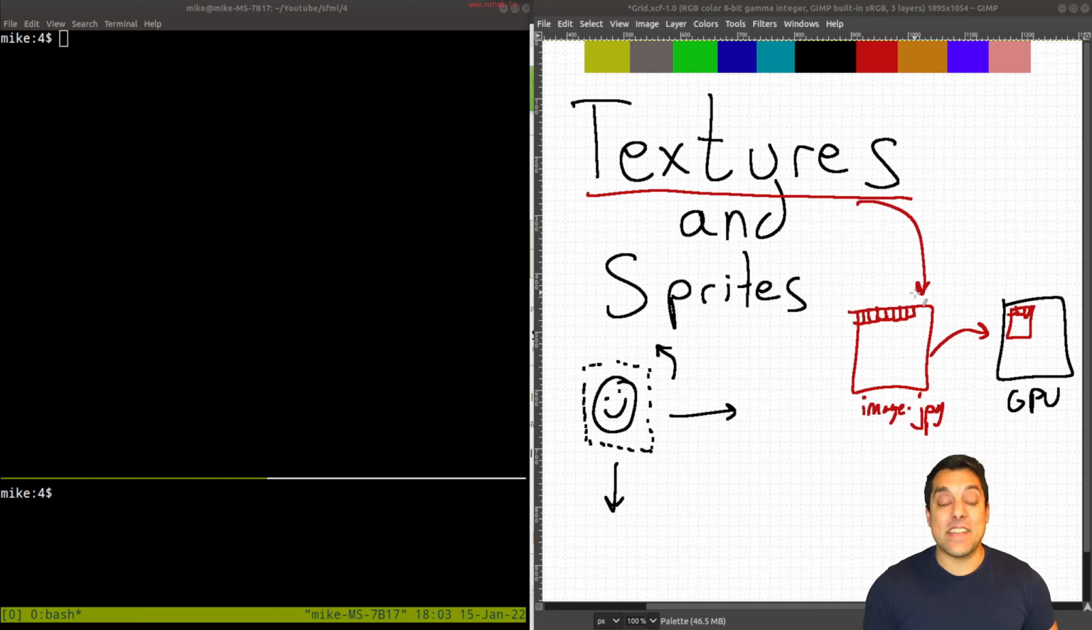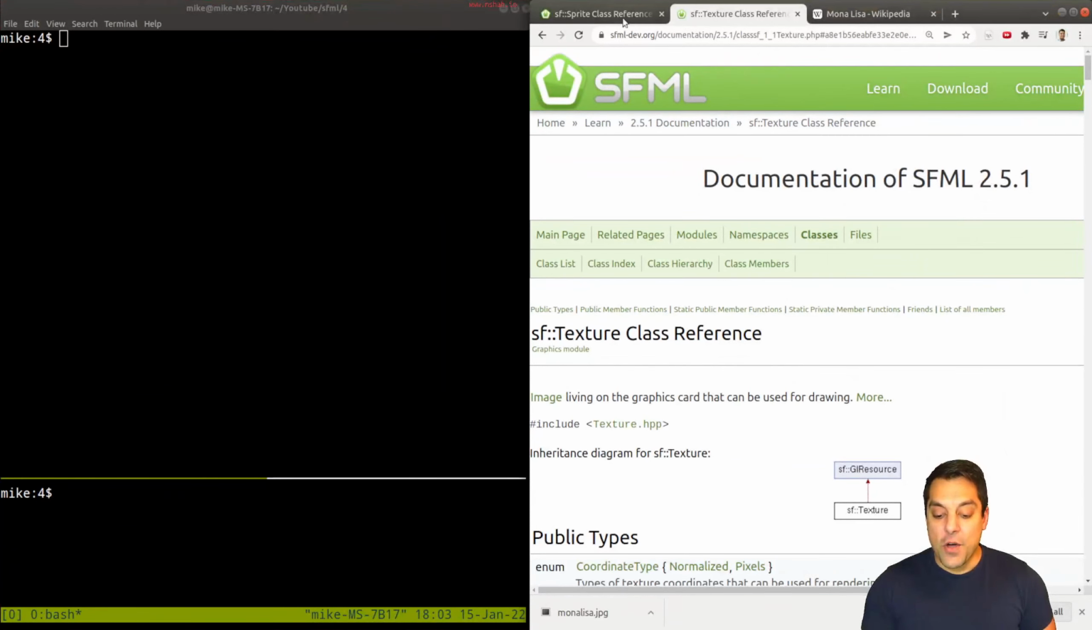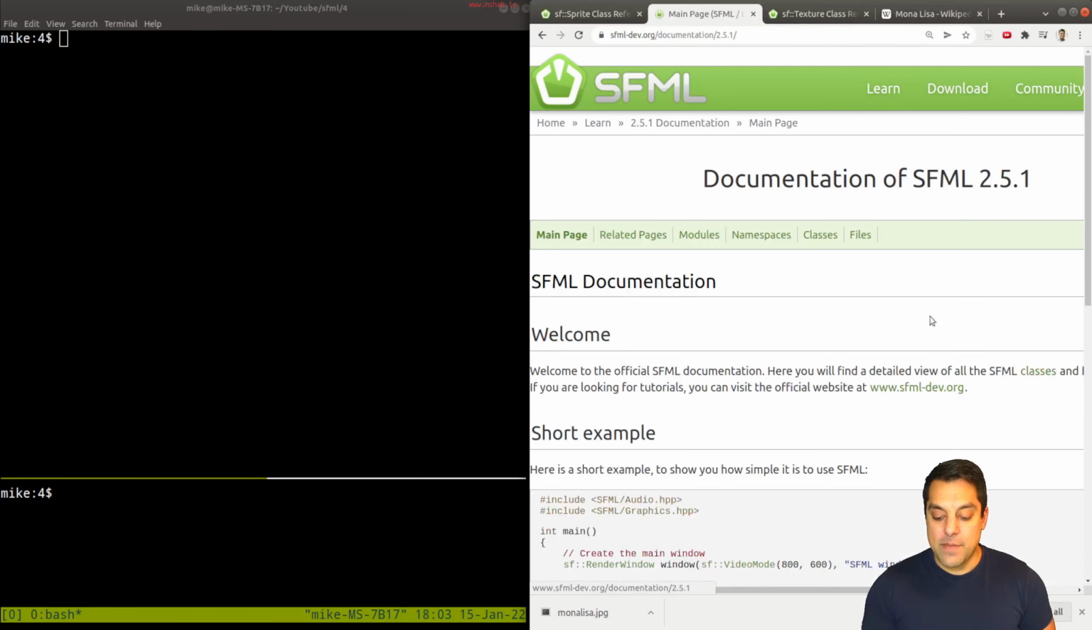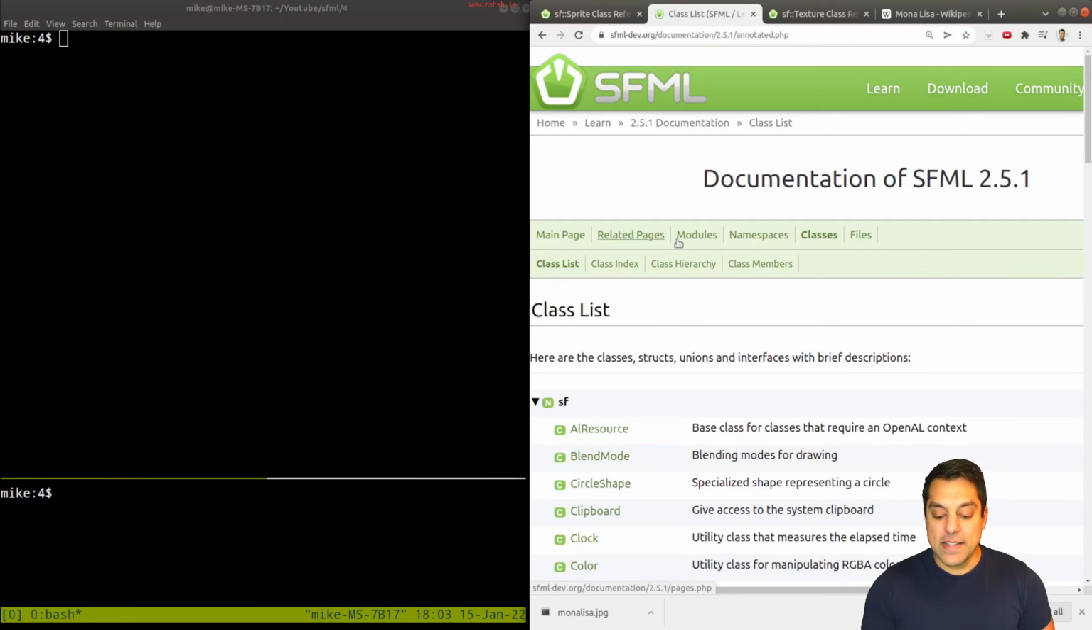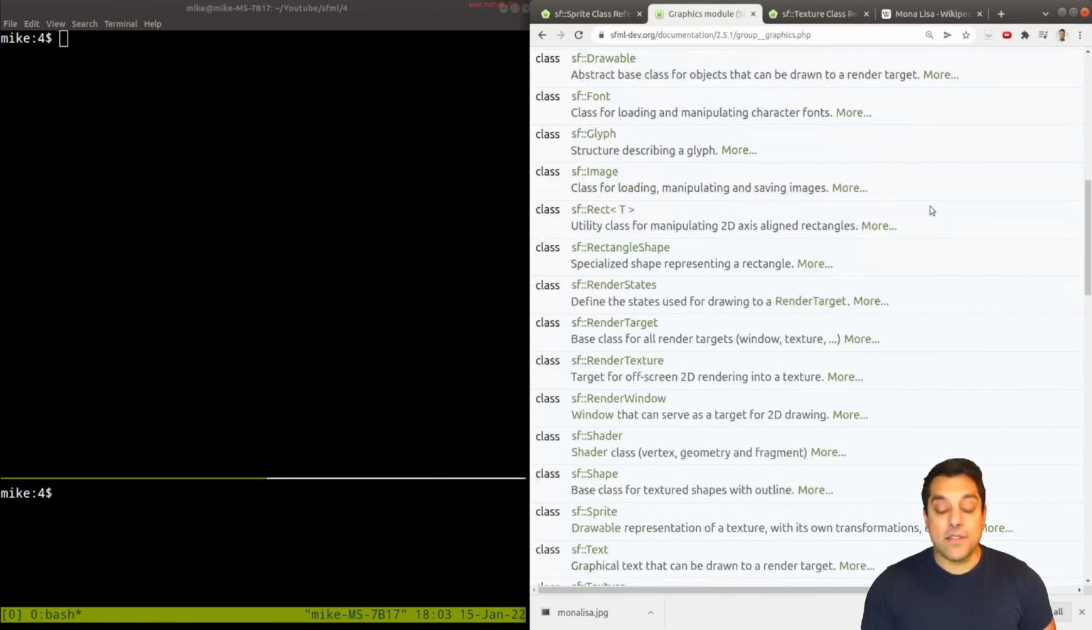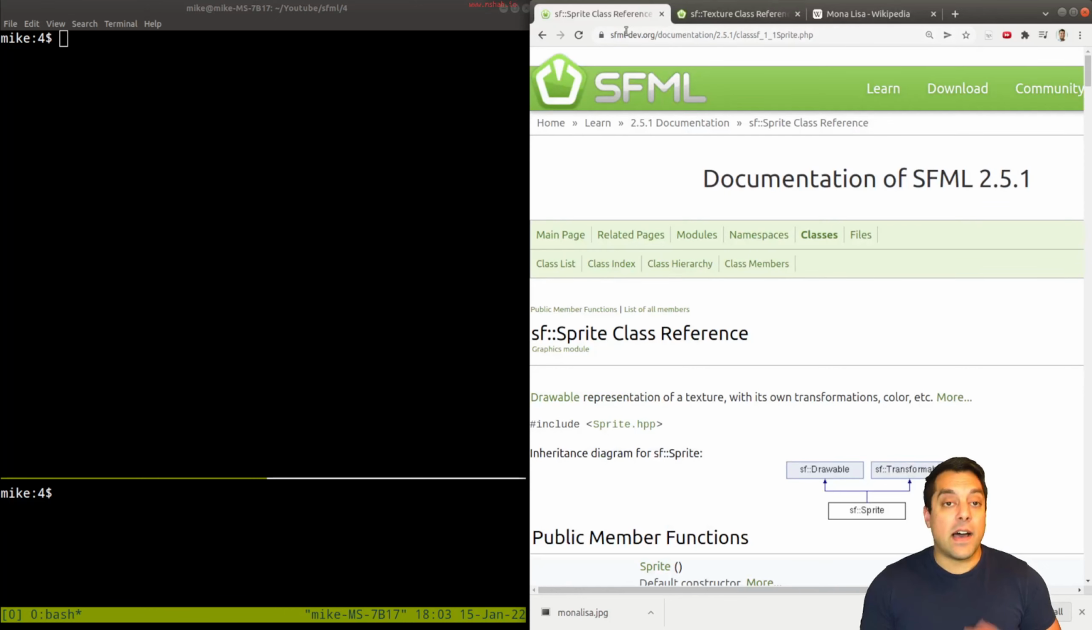Let's go ahead and take a look at textures and sprites in our actual SFML library to see how this is done. So I've already opened up the sprite and the texture classes here. If you want to figure out how to go to those, go to learn API documentation and you can search the classes, or you can search through the modules and click on graphics and find these associated classes here.